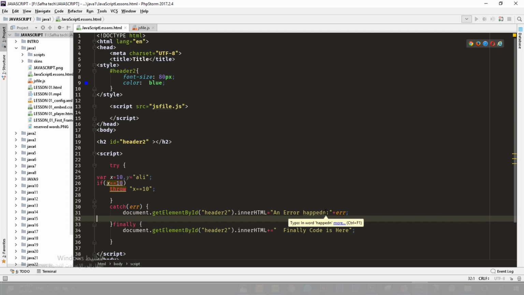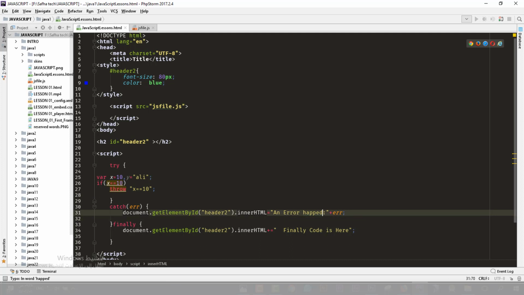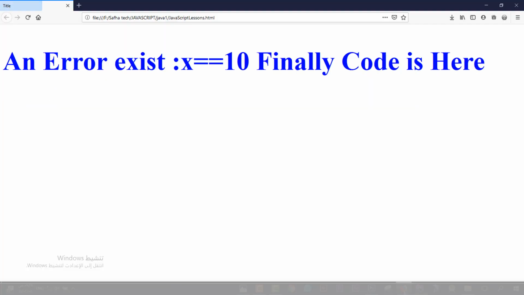I'm sorry, this is not here. Happened. Okay, occurred. It will be better: exists. Okay, so an error exists, and the error will be printed. For example, refresh: an error exists, then the result I have printed, and finally code is here. Great.